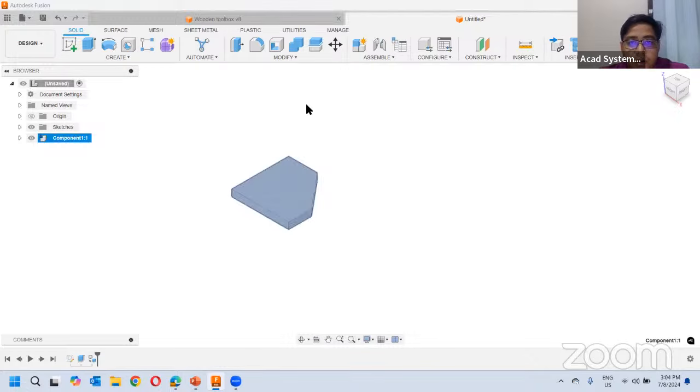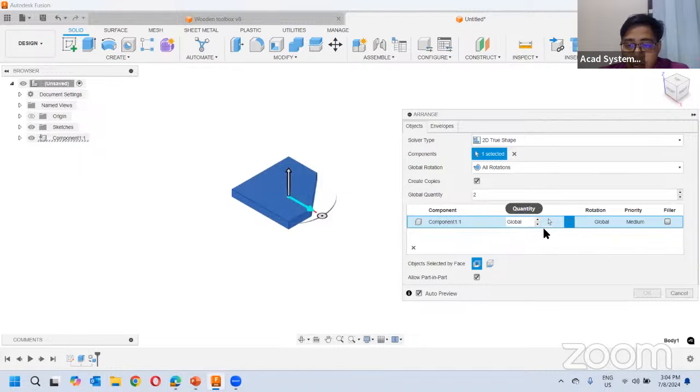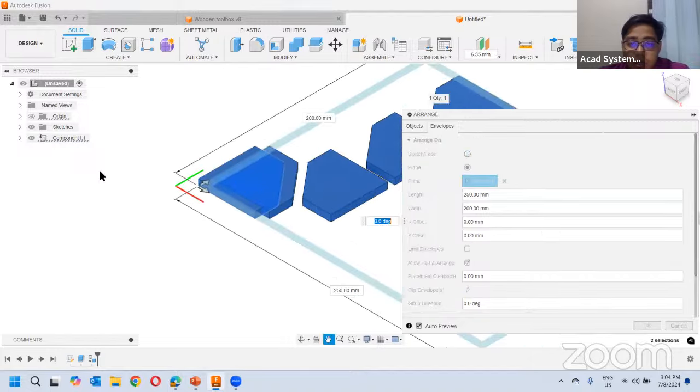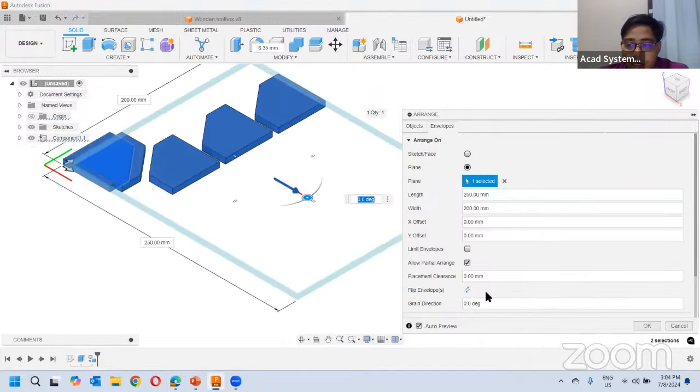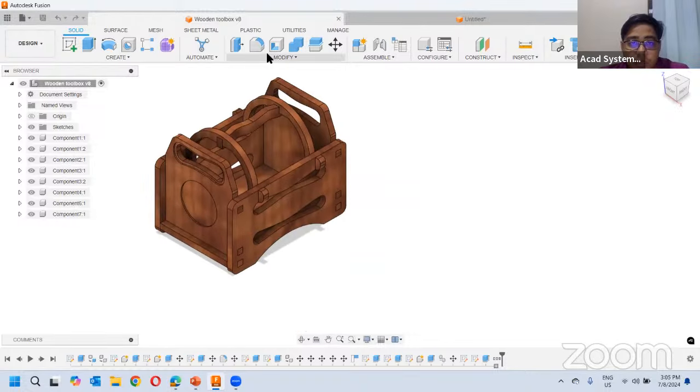So I'm going to create this as a component. Now it has become a component. When I use Arrange, I should be able to select it down here. I can select some more, then I can select the planes, and then I have this Arrange available. Let's take a look at the example from here.